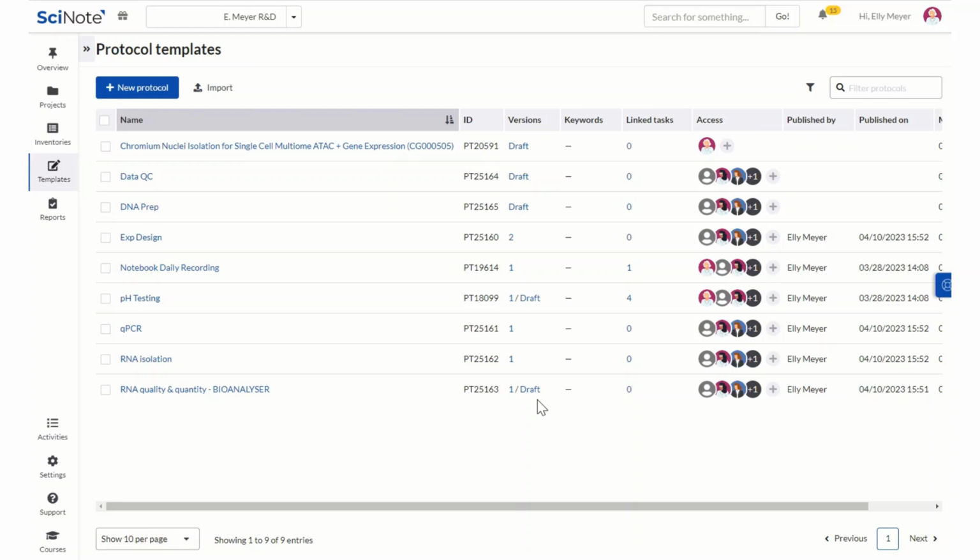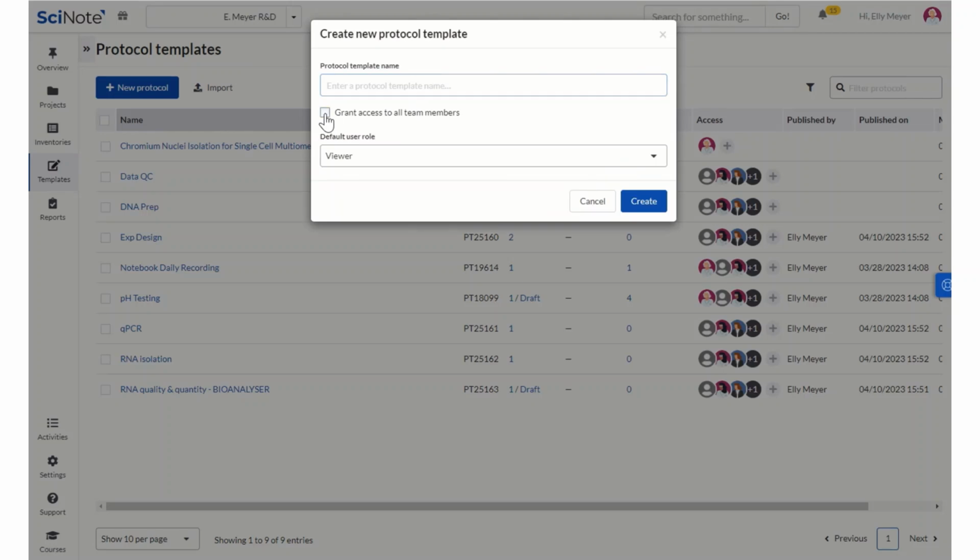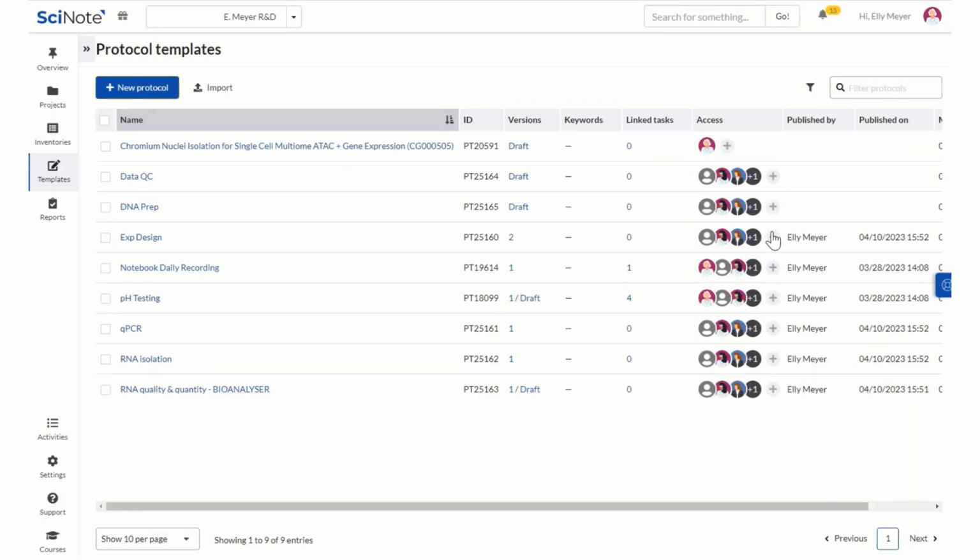A moment ago, I just mentioned that you can work with your team members on your protocols. This is a brand new upgrade to our protocol templates, and you'll see here I've got a couple protocols right now with multiple users on them. Even when you make a new protocol, you can set that access to your whole team. You can even set their assigned role.